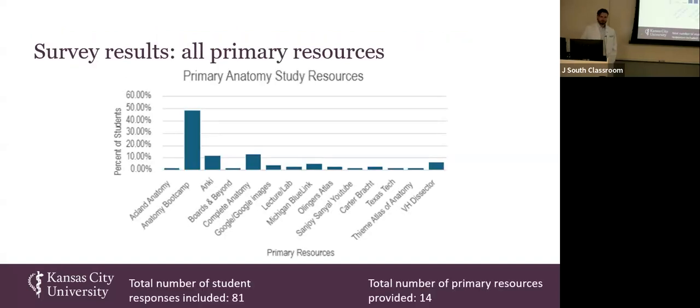So here's our survey results for all primary resources. We had a total of 81 student responses and then a total of 14 primary resources provided.